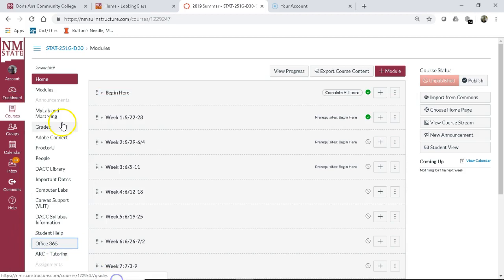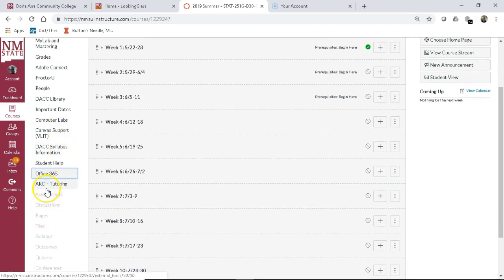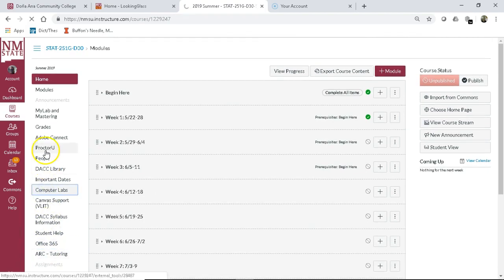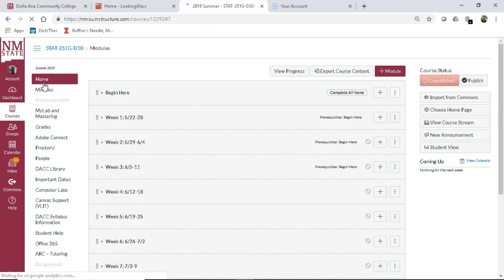Now the rest of these links you won't really see because I'm looking at the instructor view right now. You'll notice they're grayed out. So this is all you're really going to see. For the most part, you're going to spend a lot of time in home and modules, and you'll probably access grades quite a bit. But let's take a look at modules.